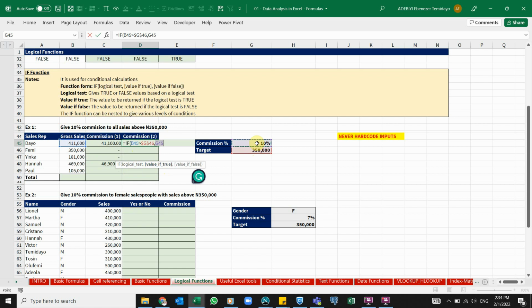I can click here. Again, I'm going to copy this formula down and I don't want this to move, so I'm going to press F4 to lock it. So I'm going to take this 10% and multiply it by the gross sales. Right? Then I can type my comma. Value if false is 0. I close my if, Control Enter. And I can drag this down.